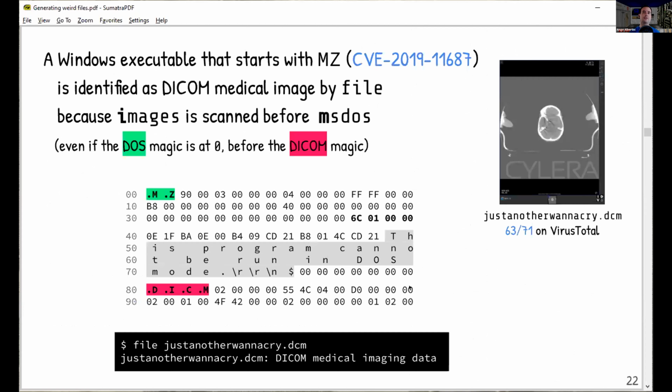And in a real example, for example, this CV is a DICOM polyglot, and it's a Windows executable. It starts with MZ, but with file, it's identified as a DICOM medical image because image comes first. All the signatures contained are in image, as can be for MS-DOS, even if the DOS magic is at offset zero before the magic. So it's not by file order, it's by category order. And indeed, even if it was WannaCry, file would just say it's a DICOM medical image.